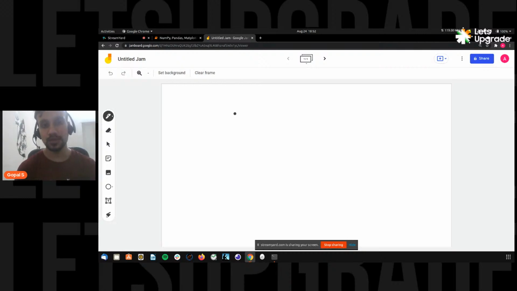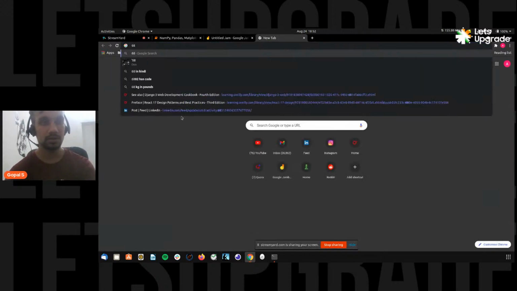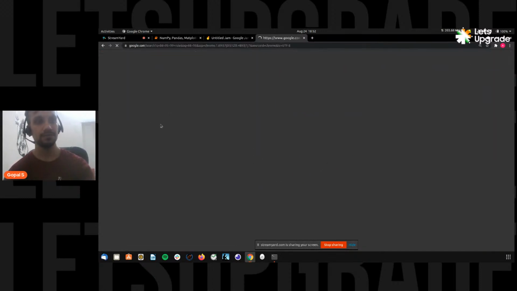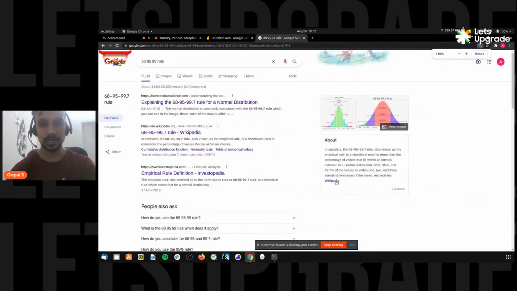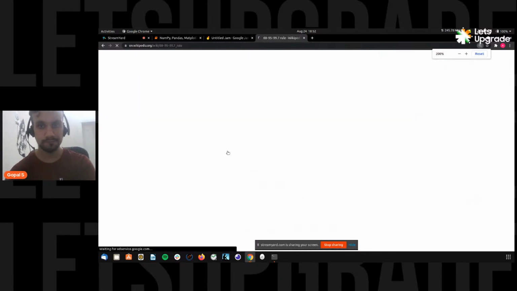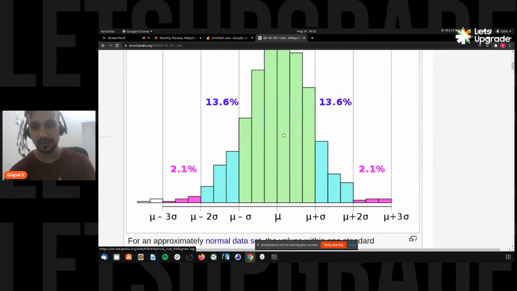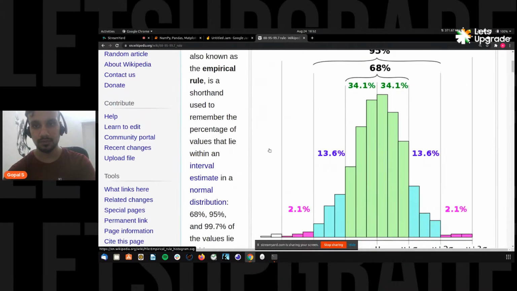Normalized values follow a rule called the 68, 95, 99.7 rule. You can go to Wikipedia and see what exactly it does. I hope you can see this right now. Okay, this is quite clear.